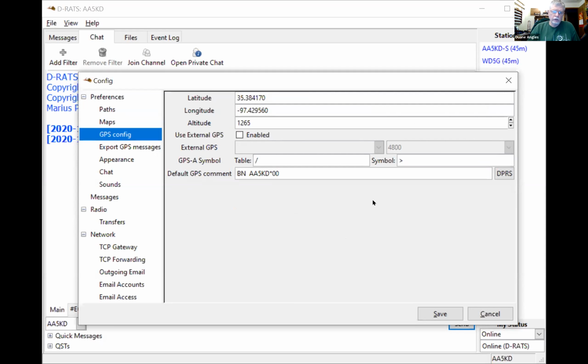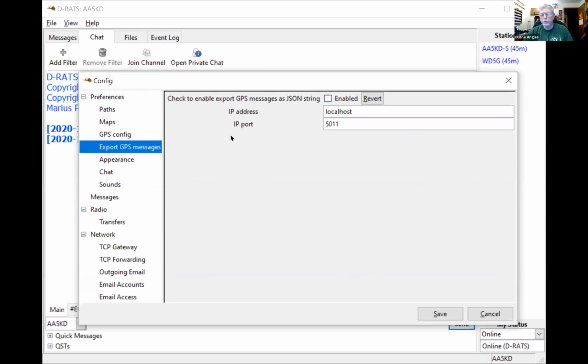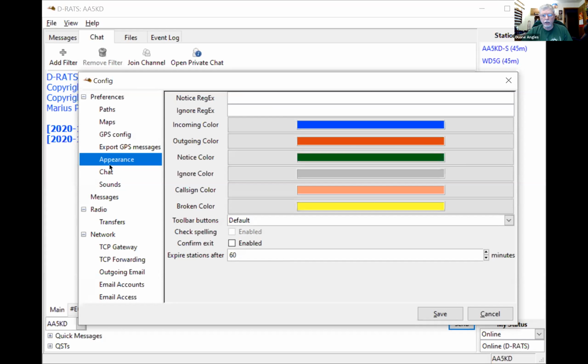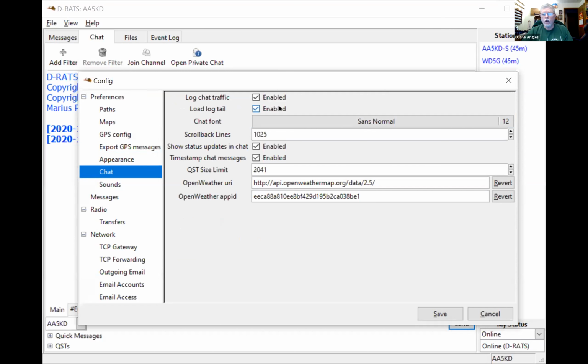GPS config, I've put my position in there manually since I don't necessarily have a GPS attached to all of my machines. Then you can export your GPS messages. I don't do that. There's no real benefit that I see from doing any of this. Appearance wise, these are the colors you can change. Your chat, log your chat traffic, or load the log tail so that you could see what was in the log. Show the status updates in your chat and all that stuff.